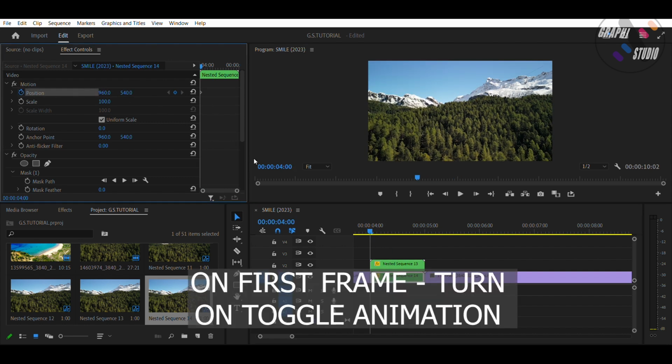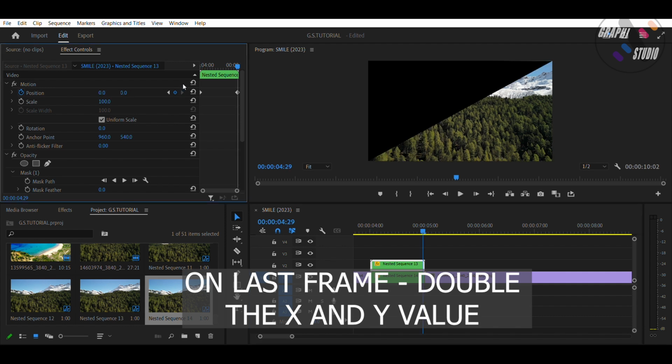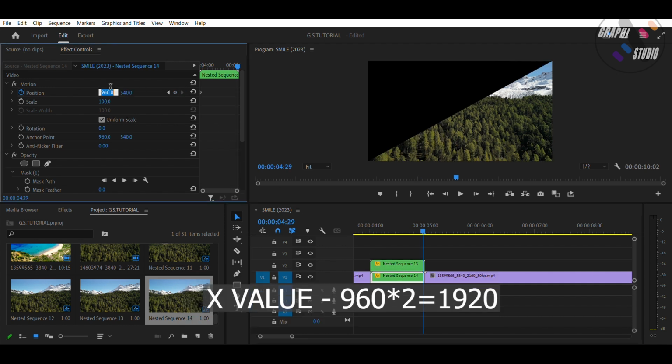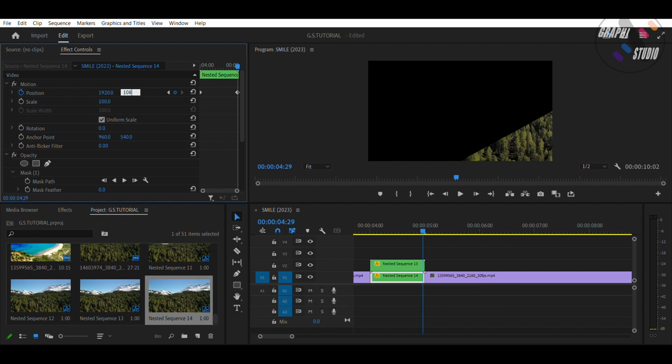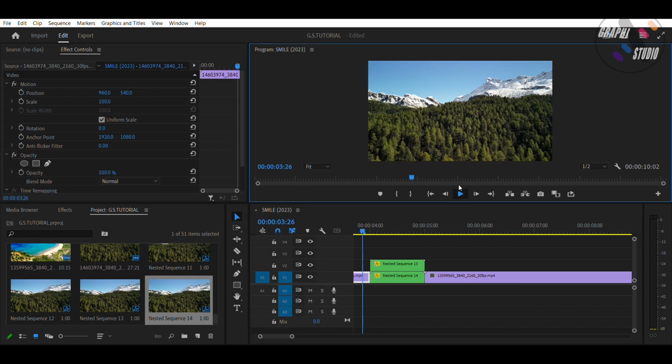Now, select the lower nested sequence and place the navigator on the first frame of the nest and turn on the toggle animation of position. Then go to the last frame of the nest and make the X value 1920 and Y value 1080. The transition is ready.